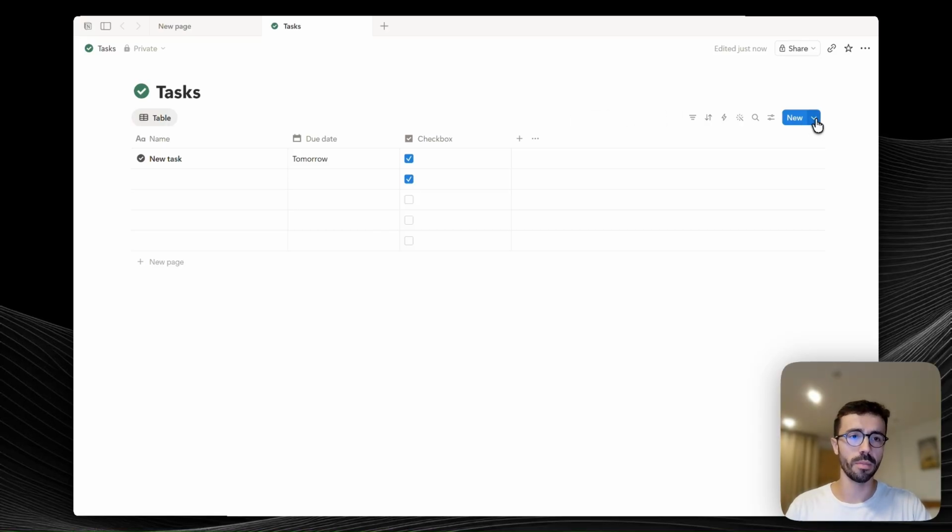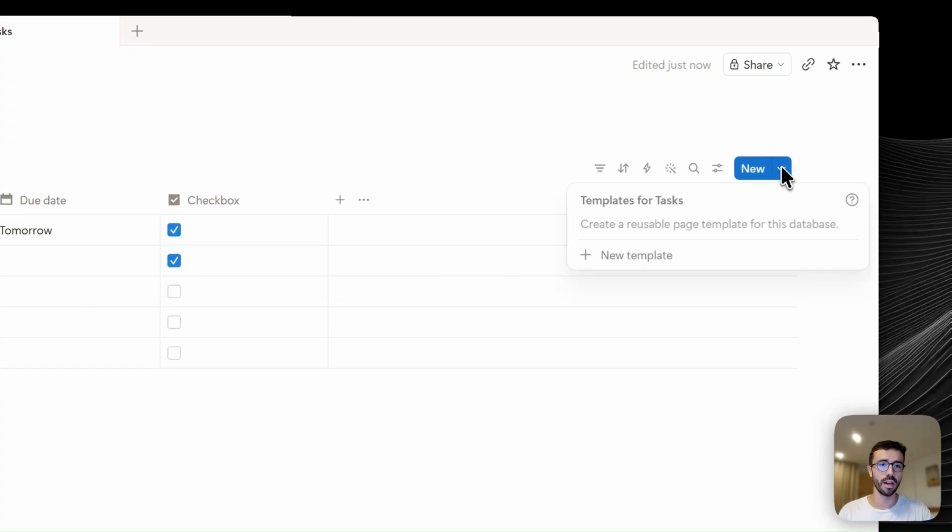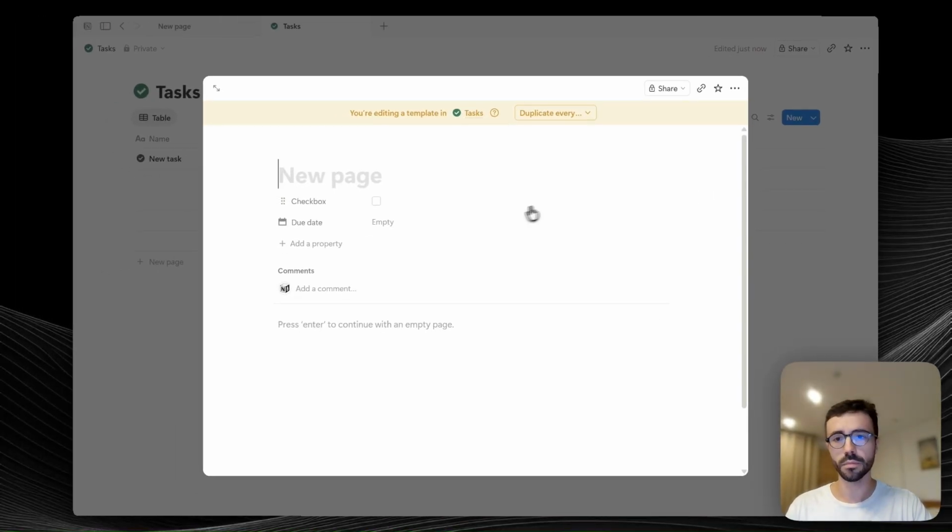To create a new page template, just click on the icon here, the small arrow on the blue background. Click New Template, and here it opens up a new page, which is what your pages in your database look like. But this one is special. It's called a template for a reason. Basically, anything that you change in here will be applied to any new page that you create in your database.